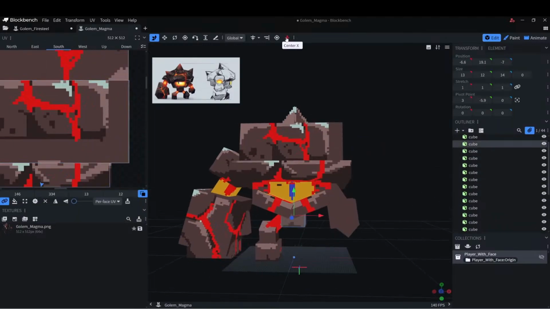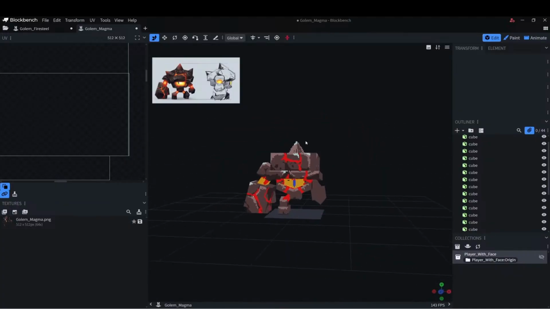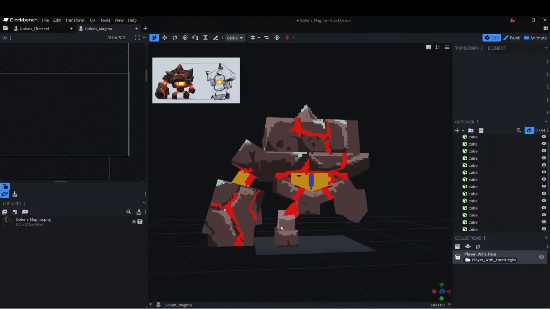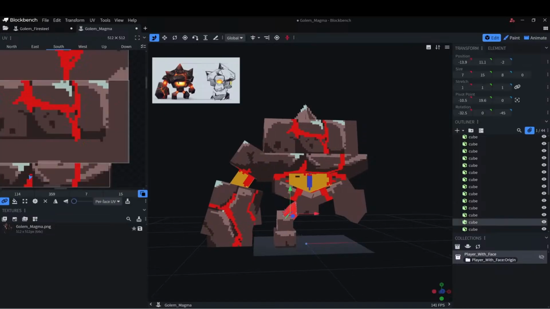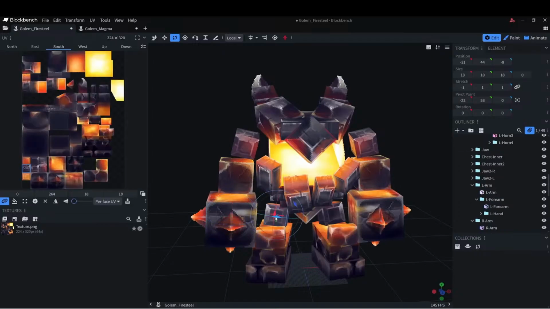Where's his other leg? Is he going to just duplicate and mirror it on the other side? Now it's time for me to create the bones for the leg. So let's look at the golem fire steel.